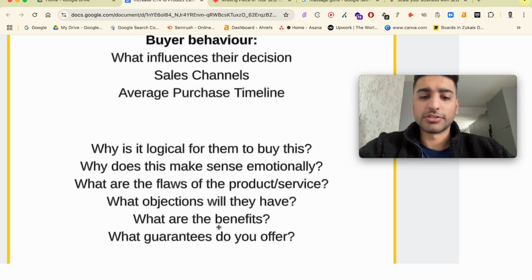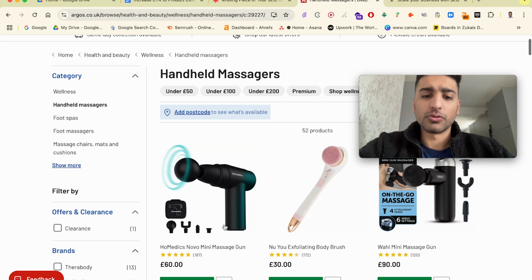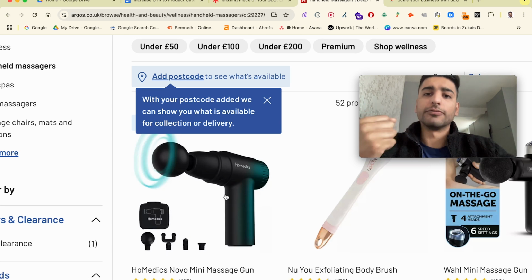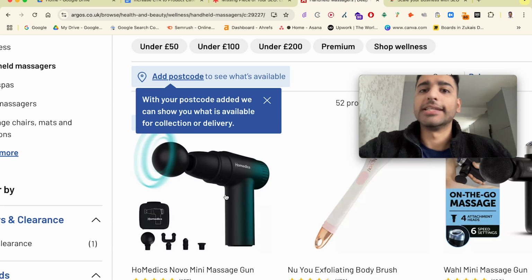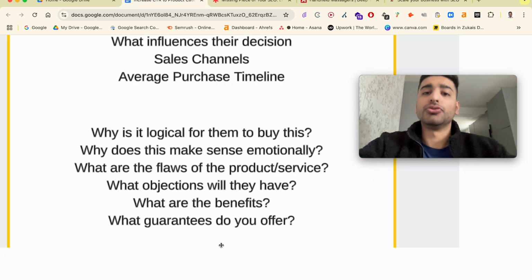What are the benefits of this? The reason why people buy a product isn't because it's got a nice handle, it's because you can hold it for longer without getting fatigued. That's the benefit. They're buying the benefit of it, not the feature. So that's really important. What guarantees do you offer?